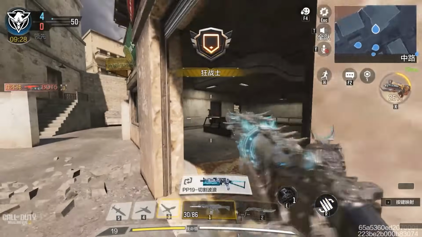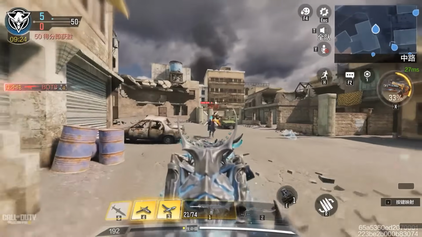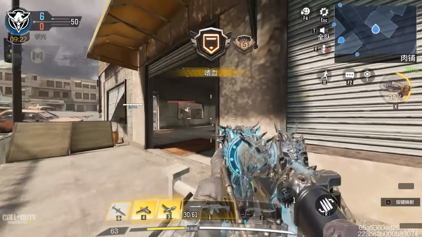Alright, to aim down sights, just press the right mouse button. If you want to access the control settings, simply hit the escape button. Easy as that. Now let's jump into a match.